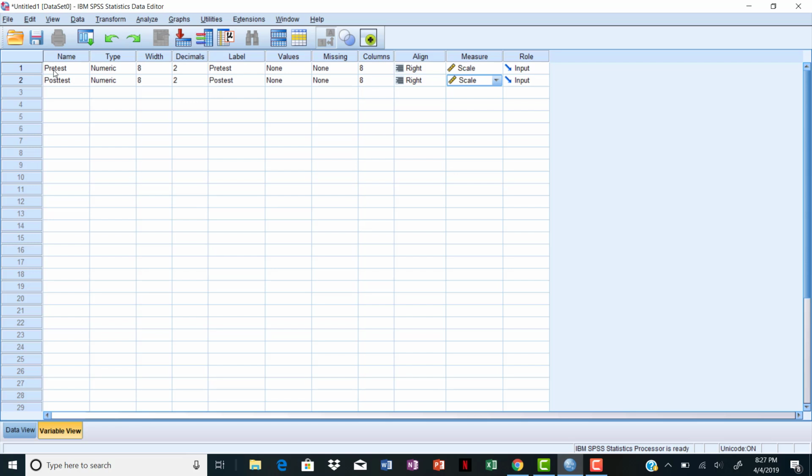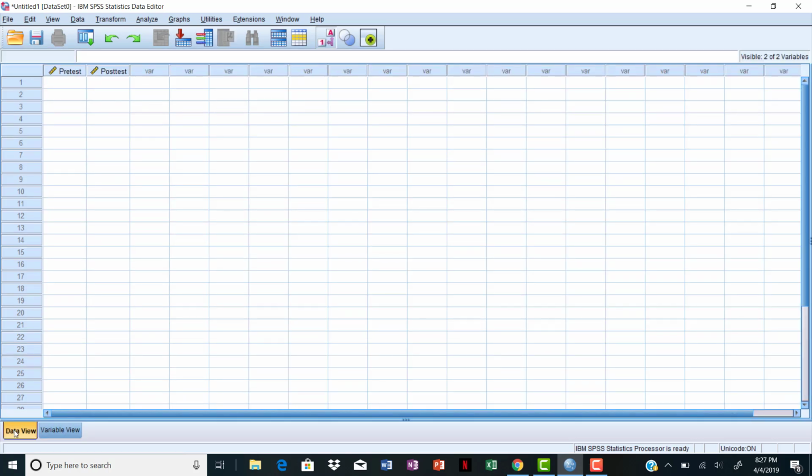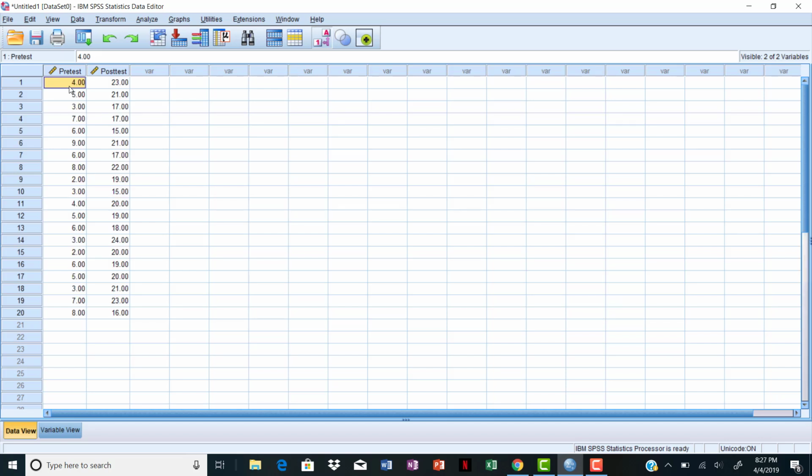Once the variables have been created, you can go down to the data view and click on it, and there they are. I already pre-saved the data for this particular example, so I'm just going to go ahead and load it for you by hitting Control V, and it'll populate. So these are the same numbers I had on the Excel example in the earlier video.